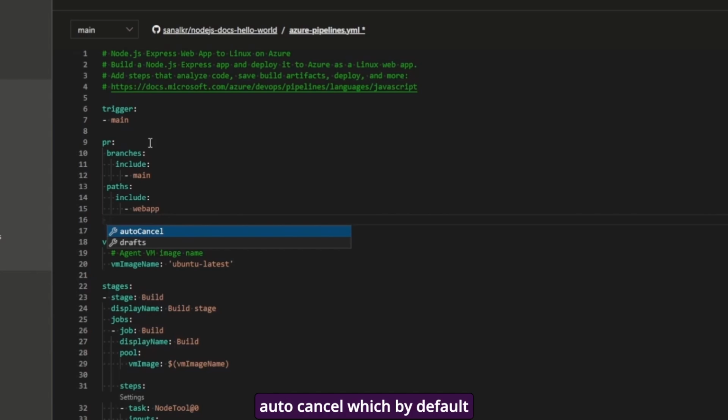One is auto cancel, which by default is always. So it is similar to the build validation expiration which we saw in the branch policy. Auto cancel by default is true. So any changes to the PR will automatically cancel the build validation, automatically cancel the pipeline. But if you put it false, then it doesn't cancel it. Drafts is for draft PRs. So whether you want to run your pipelines for draft PRs or not, by default it is enabled. So even if you create a draft PR, your build pipeline runs. But if you want to disable it, you can set it to false and it will not run.